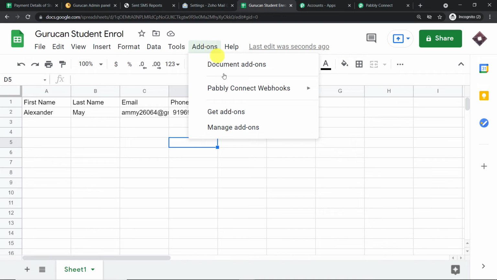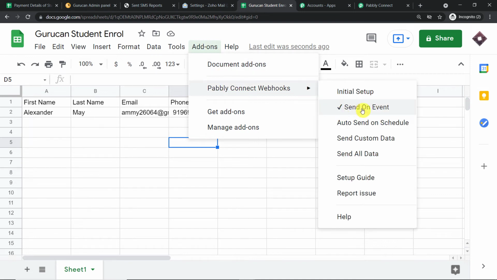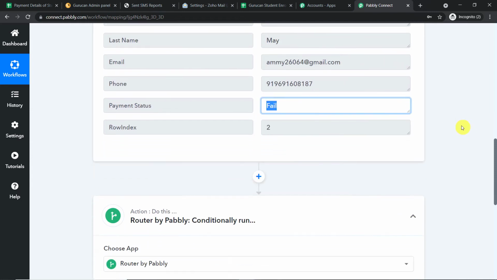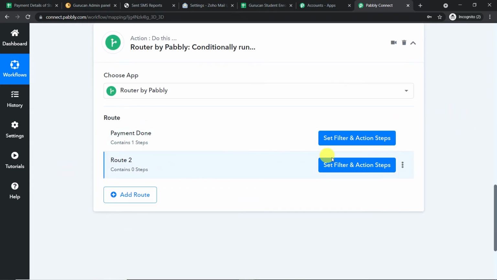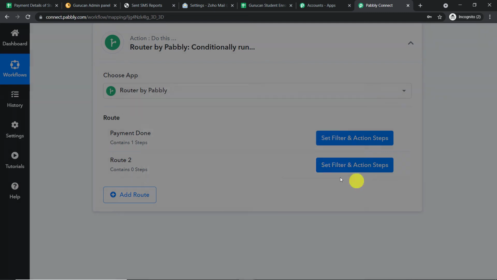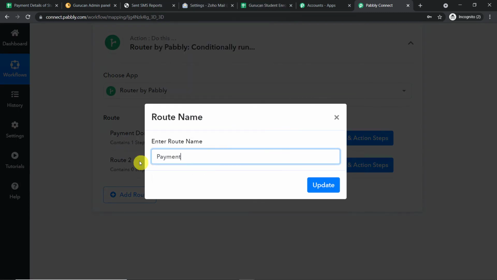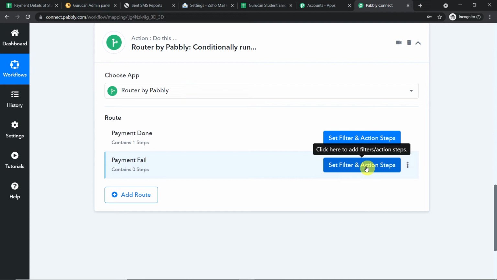Okay, and let's have a look. Do we have this? Yes, we have already clicked on sent on event. So we are ready. So what we are going to do here is, we are going to establish the second route, that is payment fail. So we are just going to rename this payment fail. And what we are going to do here is, we are going to send an email as well as an SMS to remind that his payment was a failure and he has to work on it.